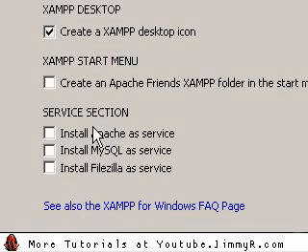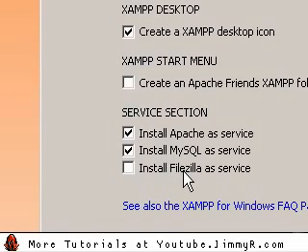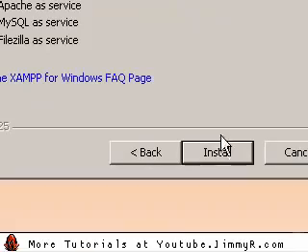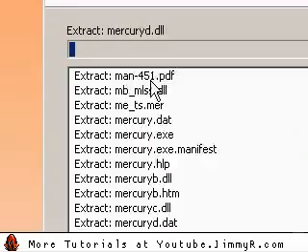Now here's the important stuff. Apache is your web server, MySQL is your database, and FileZilla is an FTP server. I'm just going to install Apache and MySQL. These are the services, so these will start up whenever you start up your computer. And I'll click install. And we're installing.